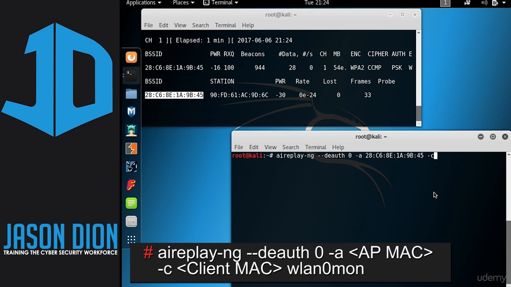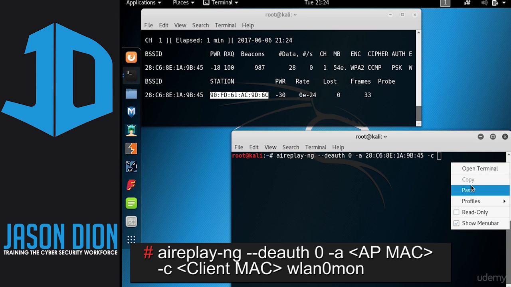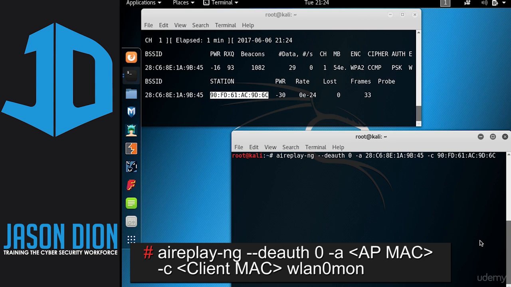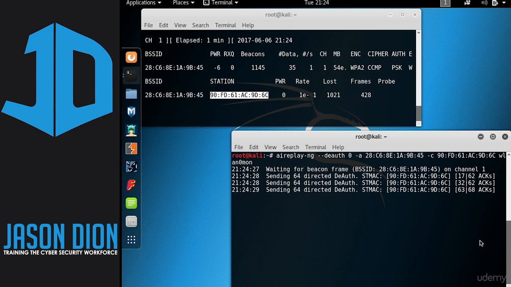And then we're going to use -c for the client that we're going to disconnect from that network so we can capture the handshake when that iPhone reconnects. And then we're going to do wlan0mon, which is the interface card. And we'll hit enter, and off it goes, sending deauthorizations.